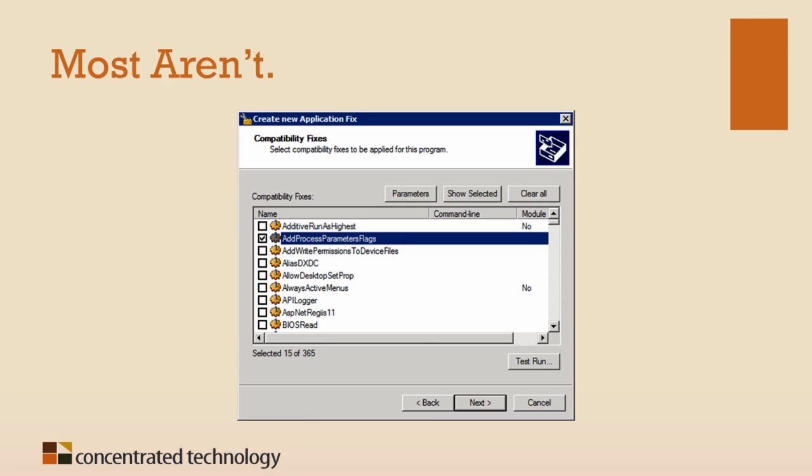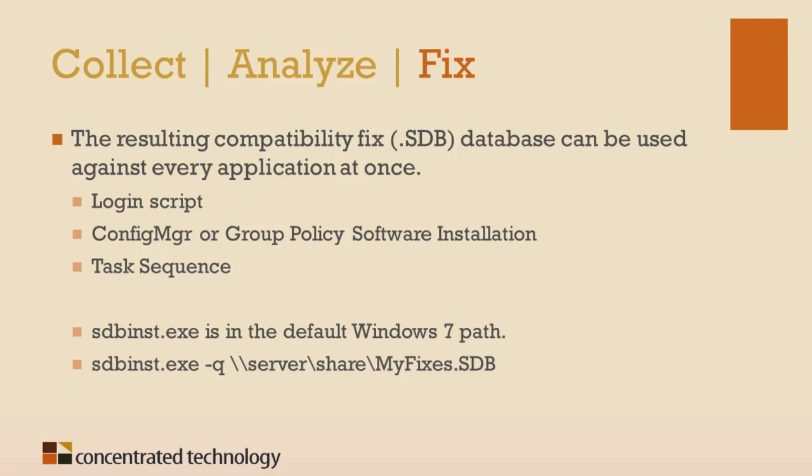Once you've got everything ready to go, there is a compatibility fix database in an SDB format that you essentially take all the fixes and merge into that database, and distribute that database out to the machines in your environment, typically through a logon script using Config Manager, GPSI, whatever Quest tool you may have purchased, or also a task sequence if you're using MDT. But sdbinst.exe is a native tool built into Windows 7 that will allow you to ingest this myfixes database, or whatever you call it, onto each local machine in your environment.